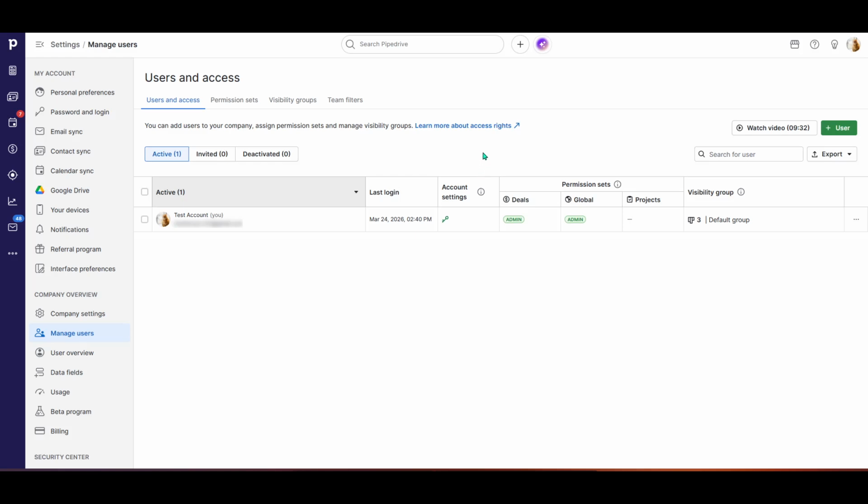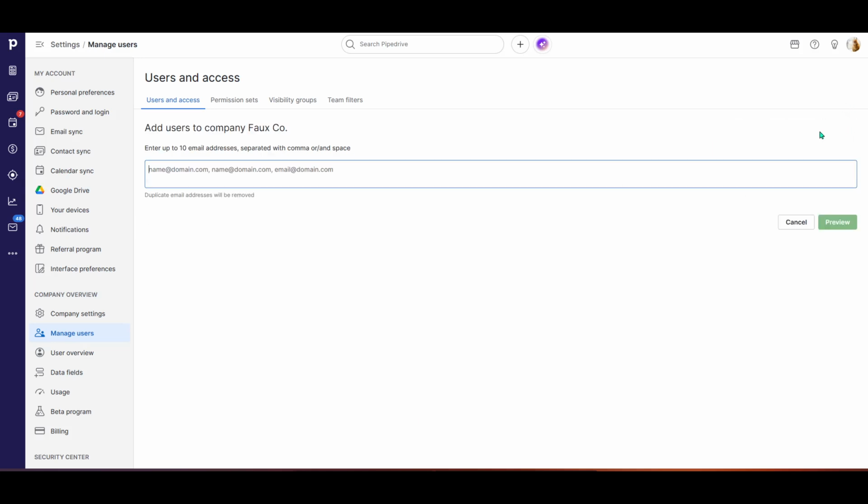Once you're on the Manage Users page, go to the top right and click the Add User button. A window will open where you can enter the email addresses of the people you want to invite. Type in the work email for each person you'd like to add to your Pipedrive company workspace. Take a moment to double-check spelling. A small typo can send an invite to the wrong place or cause delays. After you add their emails, go ahead and send the invitations.